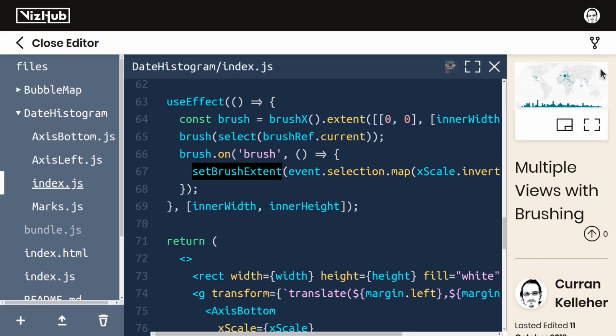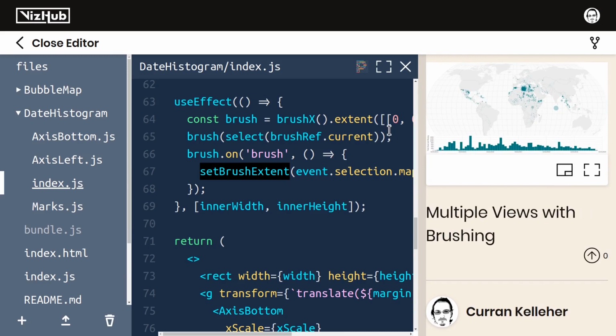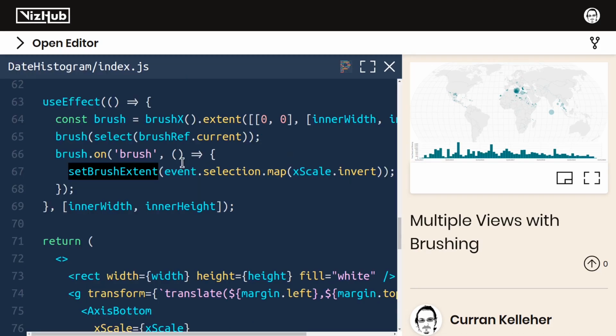And now that I think of it, I don't think we're dealing with the case where the brush ends. See, if I create this brush and then I click outside of it, the brush will disappear, but the points on the map don't change. They should go back to showing all the points. To handle this case, we need to also listen for the end event on the brush.